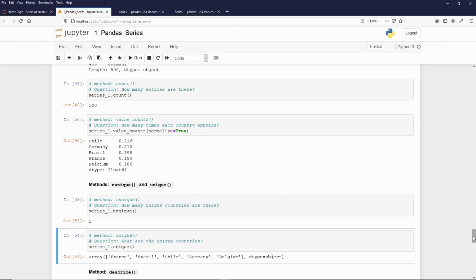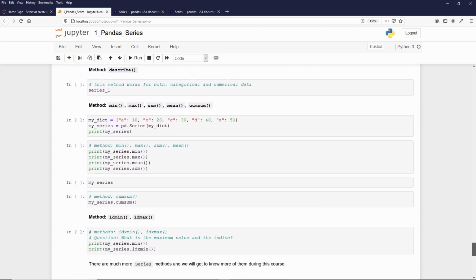Now let me show you the describe method. This is also a good one to know. Let me just get some space here. Okay, that's good. The describe method, as the name suggests, will describe our data. And the way it's gonna work will depend if our data is categorical or numerical. I'm gonna show you both. Let me just paste one small code here.